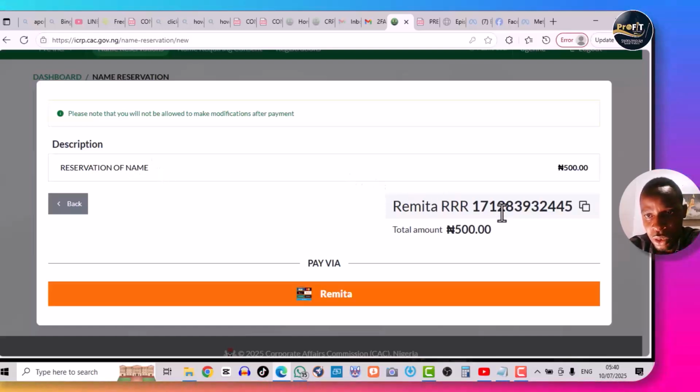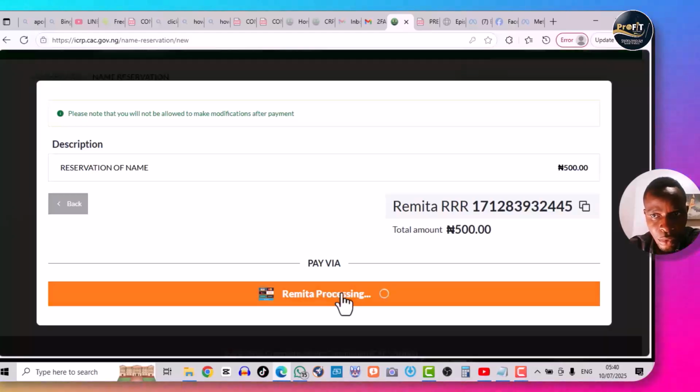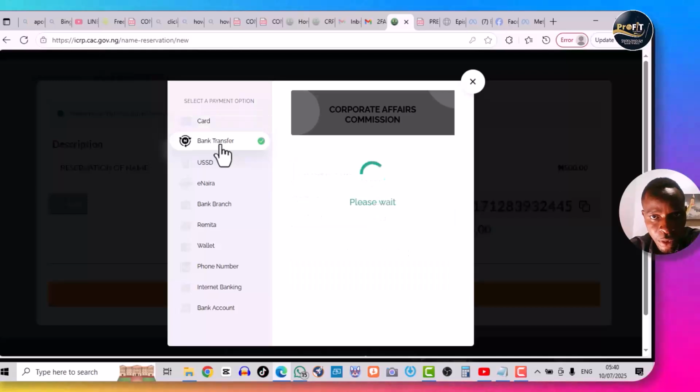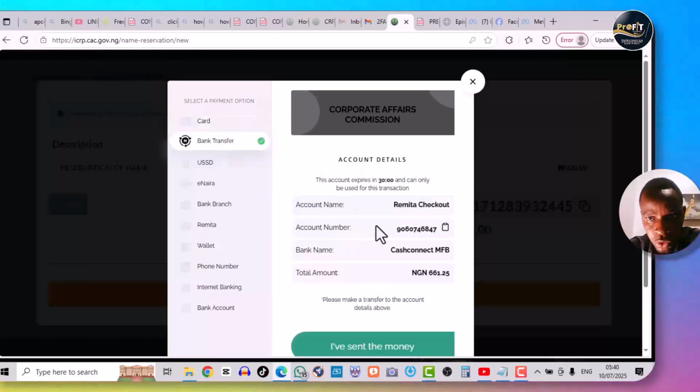So these are remitter numbers, but we don't need this. What we do is go to remitter here, this orange background, and click on it. The account number will be given to us to pay when we choose. I normally want to use bank transfer, so I'm going to copy this account number and pay into this account.